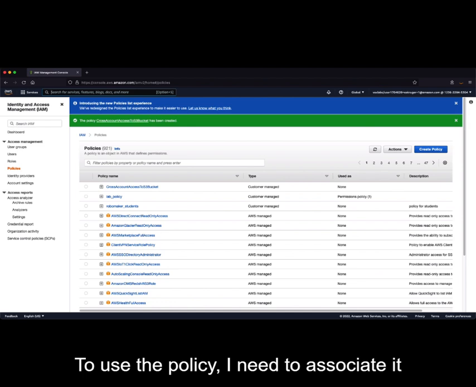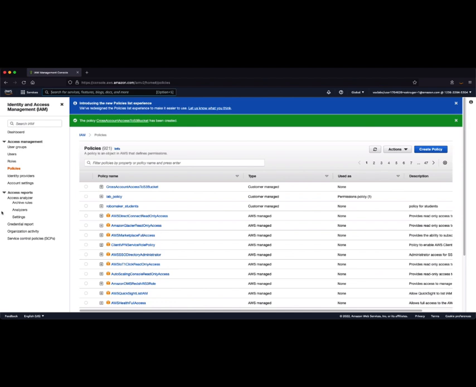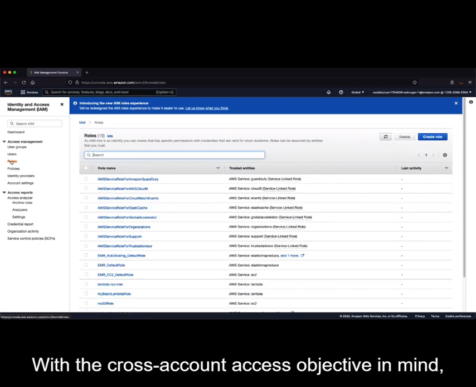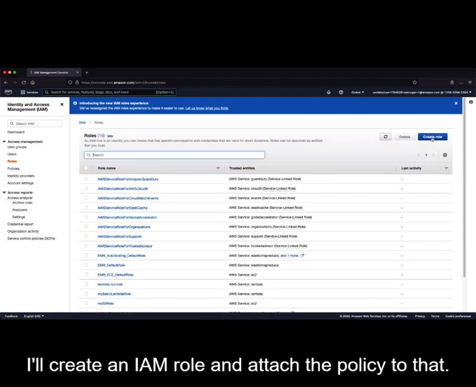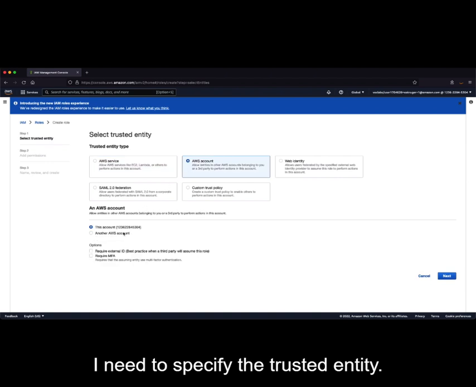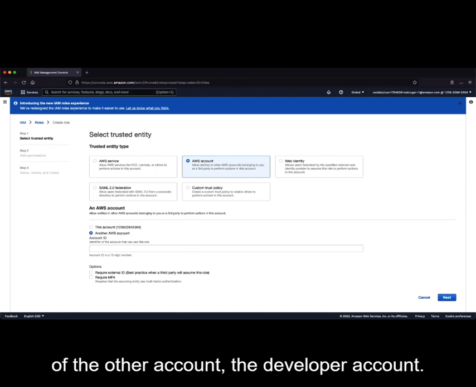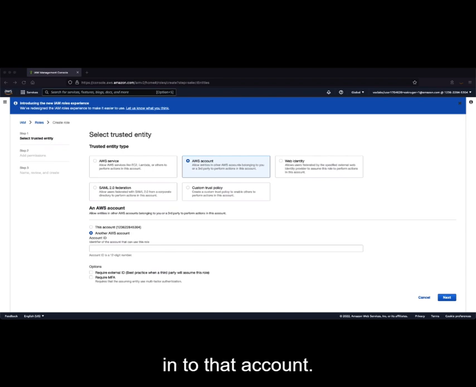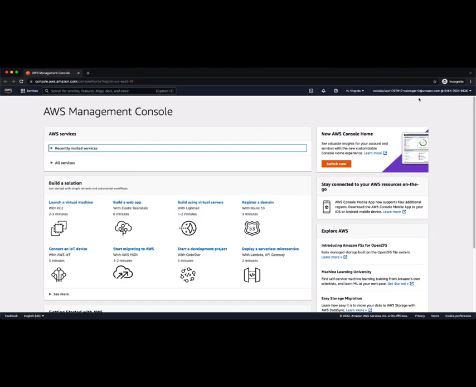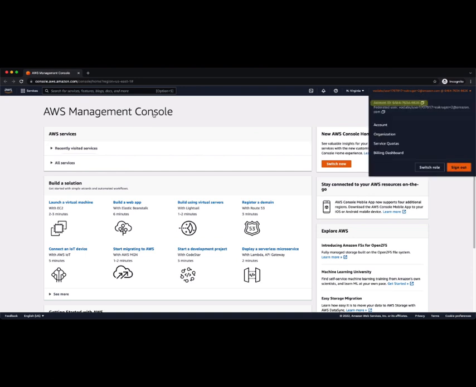To use the policy, I need to associate it with an IAM principal, such as a role, user, or group. With the cross-account access objective in mind, I'll create an IAM role and attach the policy to that. After choosing Create Role, I need to specify the trusted entity. In this case, it's another AWS account. I need to know the account ID of the other account, the developer account. It just so happens that I'm already logged into that account. I'll copy the account ID, then paste it back here in the IAM role settings.